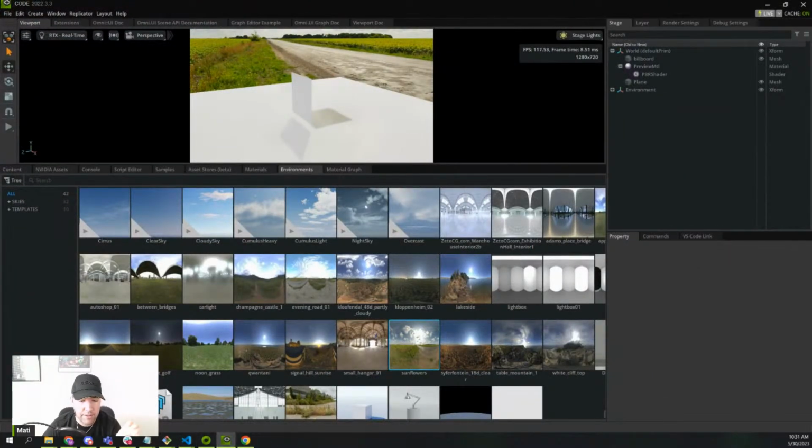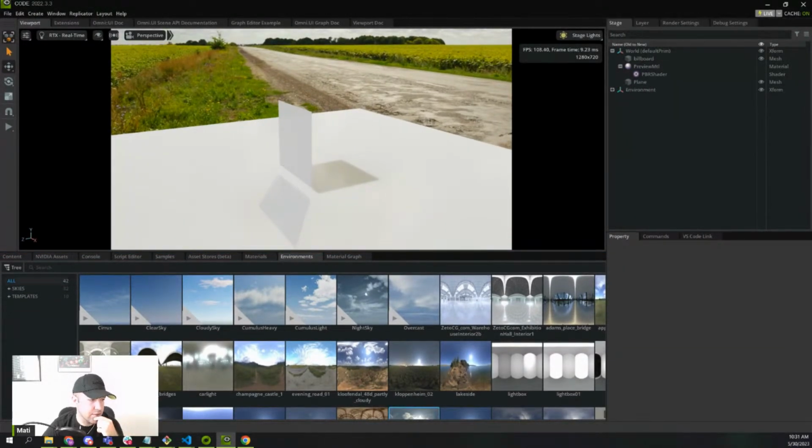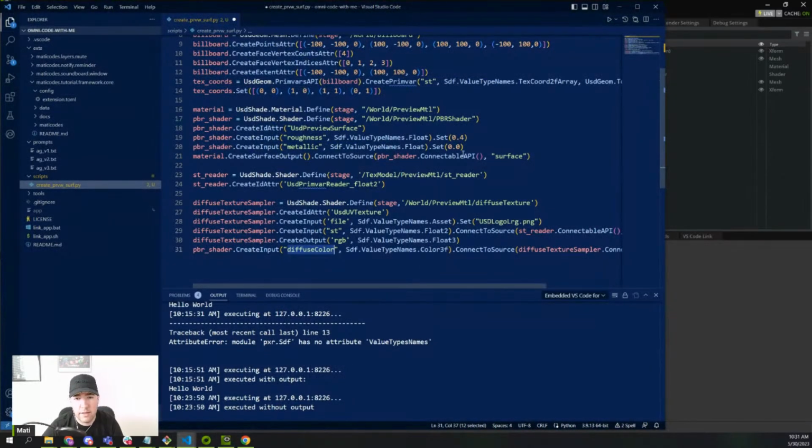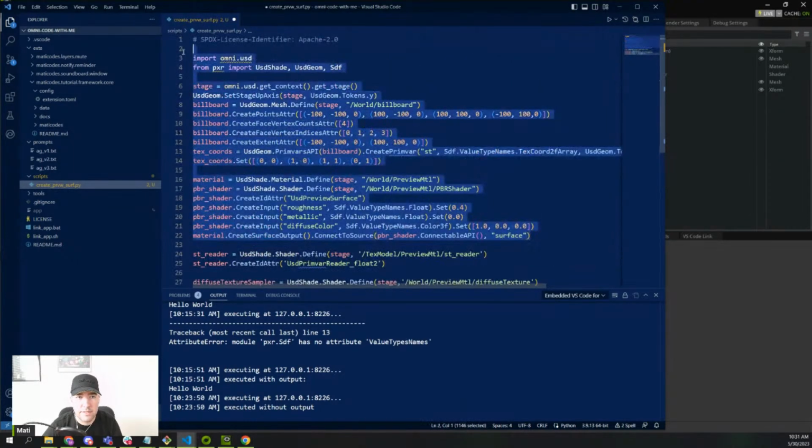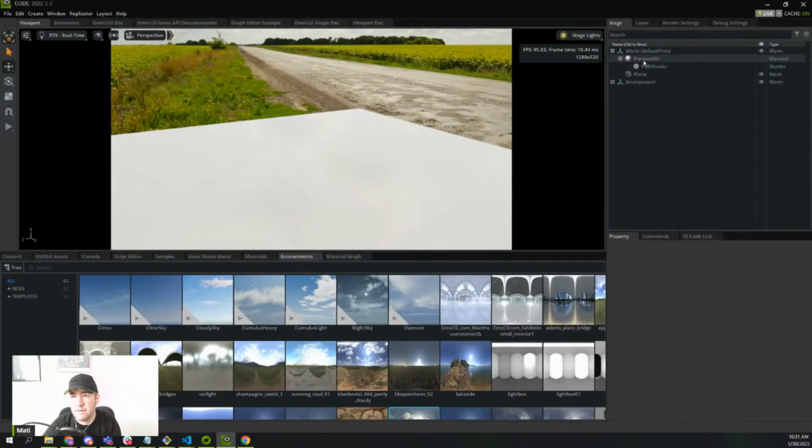So before we even connect the attribute, let's look at color. So we're gonna create the diffuse color attribute here, and I'm gonna set it to red. And I will fix it to a 0, to a 1. Okay, so if I run this again, I'm gonna delete this stuff.